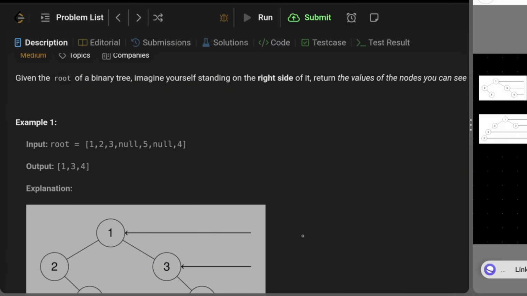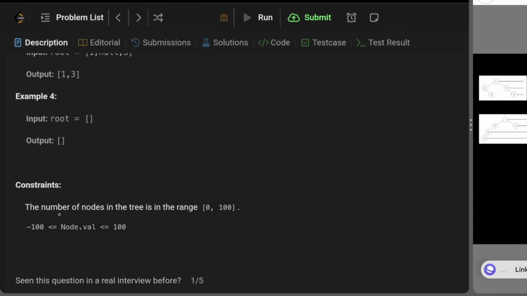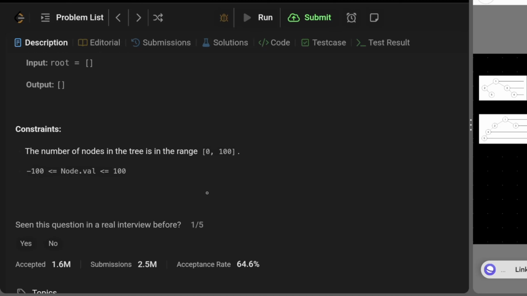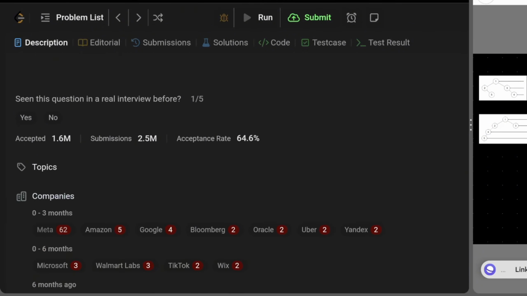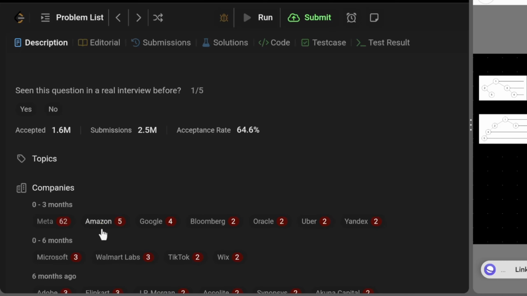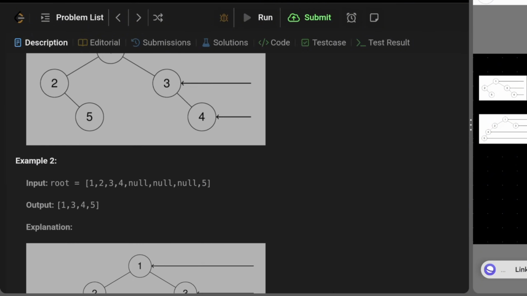Before looking at the example, let's look at the constraints. The number of nodes in the tree is in the range from 0 to 100, and the value of each node can range from -100 to 100. It looks like this is quite a popular problem, and we can see which companies asked it. Meta, Amazon, and Google have asked it quite a number of times in the last 1 to 3 months. So let's look at what the problem is asking.